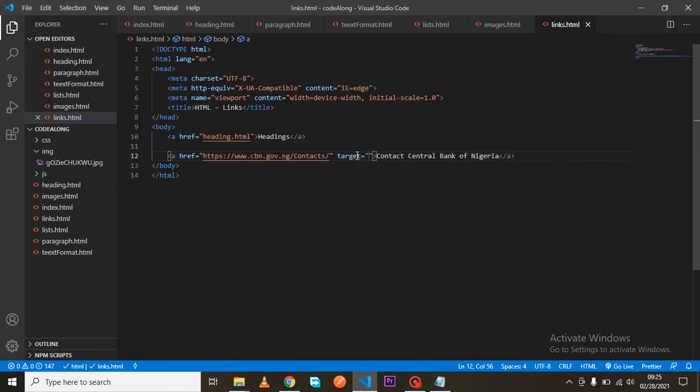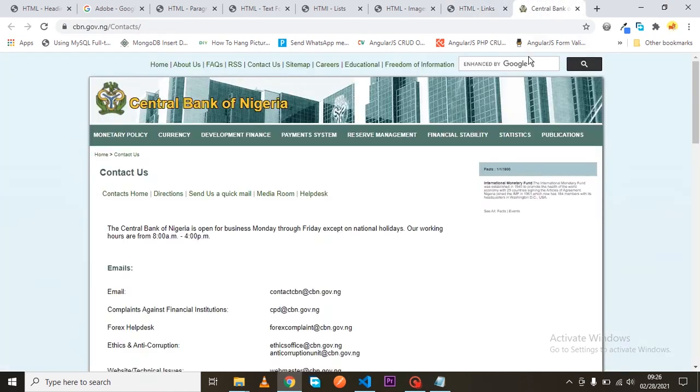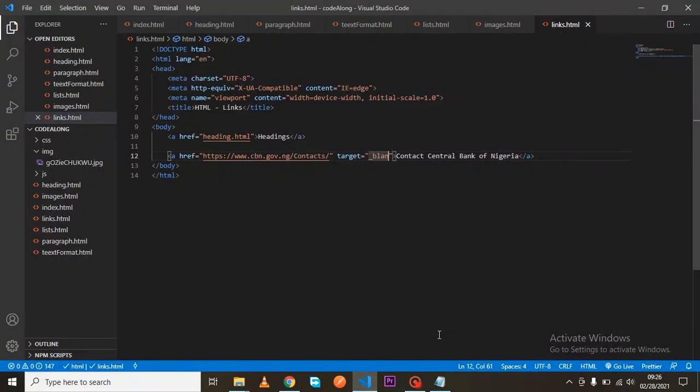By default it is _self, which means to load this page on this tab. What if I wanted to load on a different tab? I want to load on a new tab. I'll use _blank. So reload. When I click here, that's my own page, and that's the new one. As against _self, which is the default one.